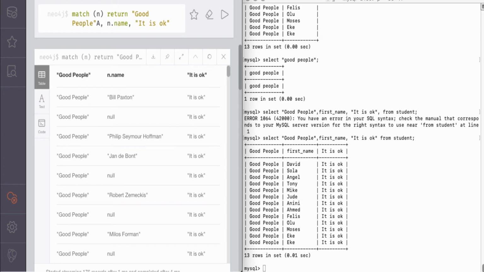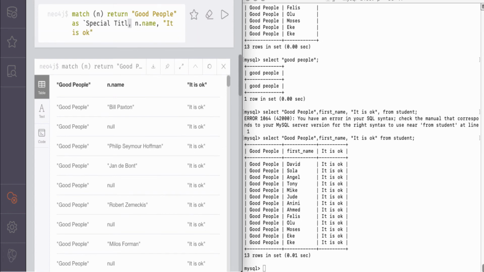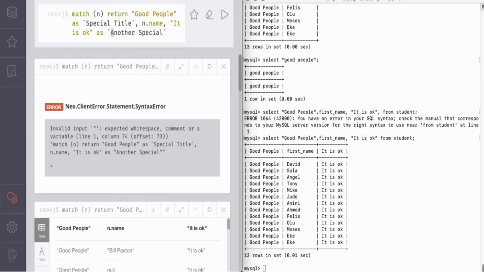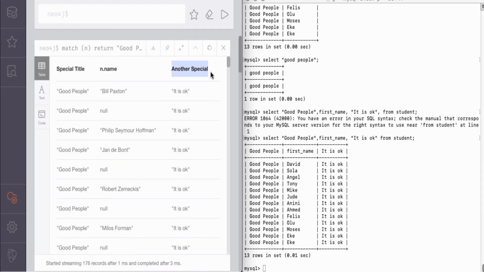I say, as, for instance, as. I will use backtick now. Special title. Okay? As special title. That means if it's returning this one, here will be special title. Even this last one, I can say as another special whatever. I'm just trying to play with this thing to let you know that I'm using double quote instead of backtick. So that was where the error was coming from. See, it's correct now.